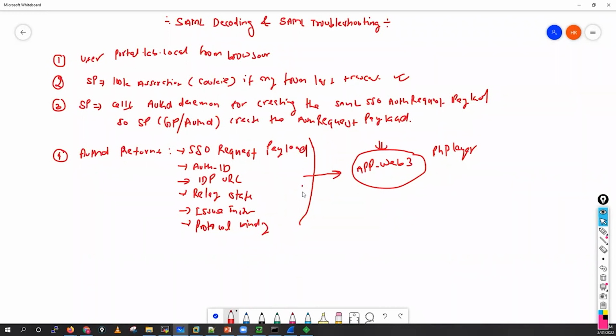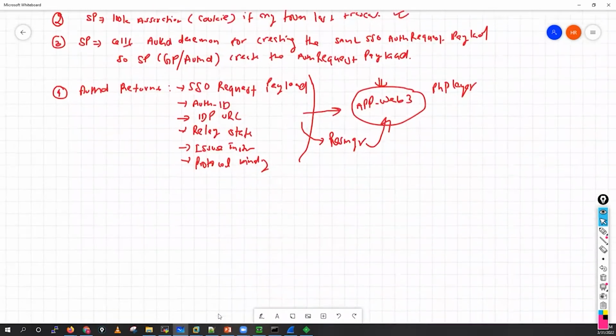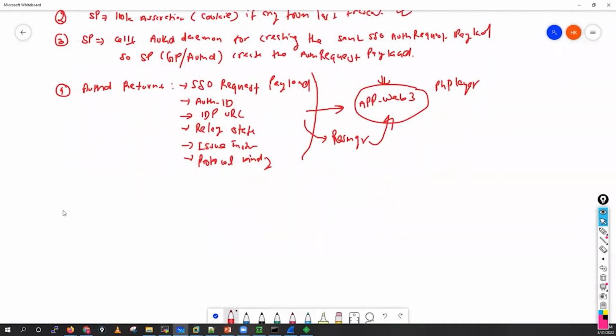Or we can say, in a logical way, it will forward that request to your REST manager. The REST manager forwards that request to app-web3, because REST manager is the daemon that maintains the backend logic of your GlobalProtect. After that, what happens? These are the packets for your SAML request. These are the request content.